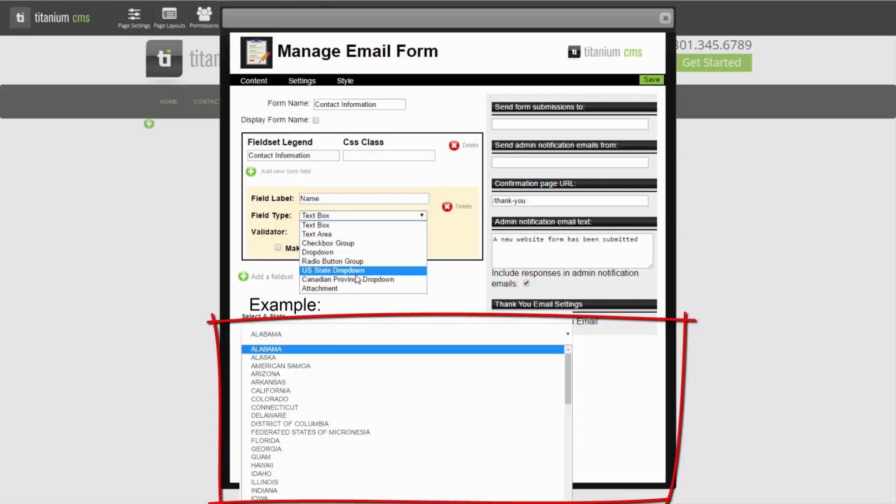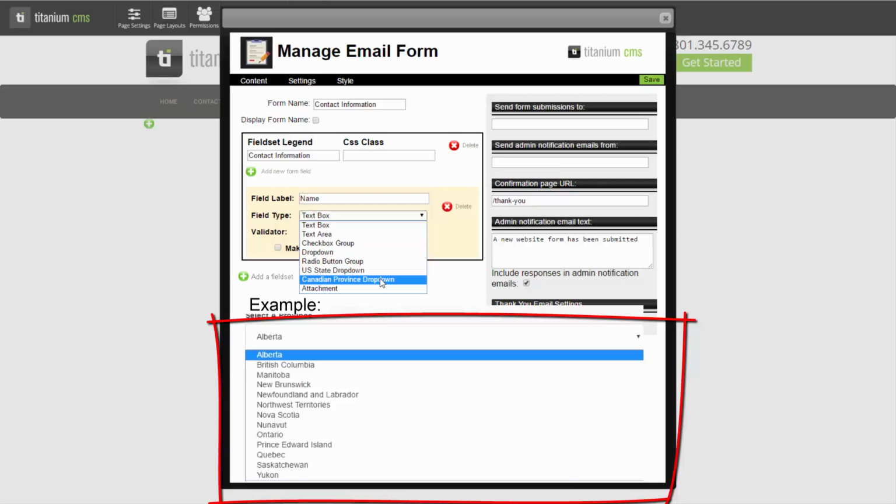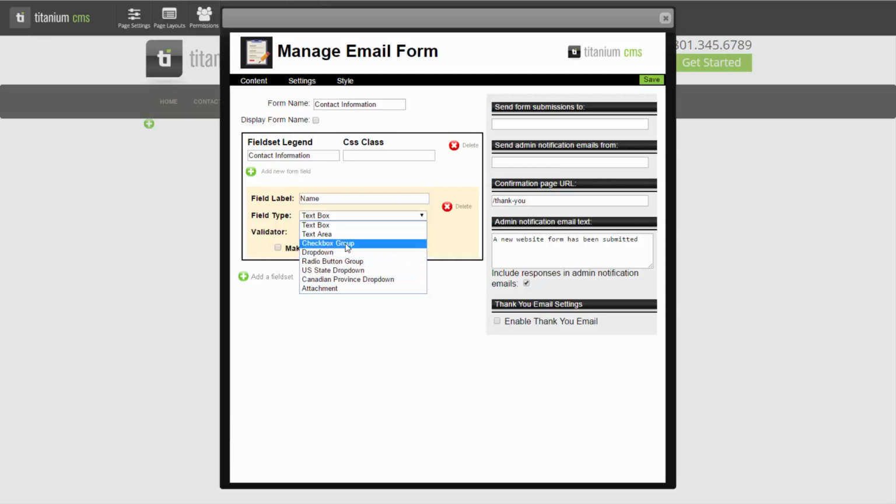The US state dropdown allows the user to select a state in the United States. The Canadian province dropdown allows the user to select a province in Canada. Attachment allows the user to attach something to the form. For this purpose, we are just going to leave it as a text box.